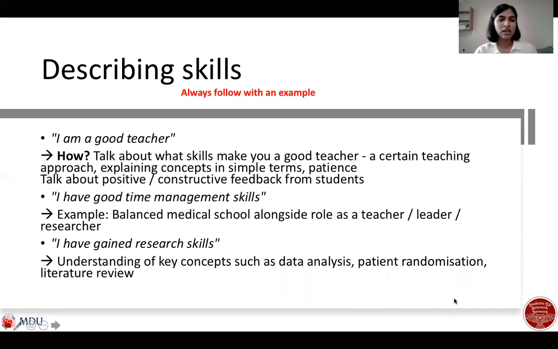Similarly, it goes for, I've gained research skills. Specify what research skills you have. So you're able to analyze data really well. You have knowledge of patient randomization. You have knowledge of a certain systematic review, and then you're able to do those things. So specify exactly what you have.